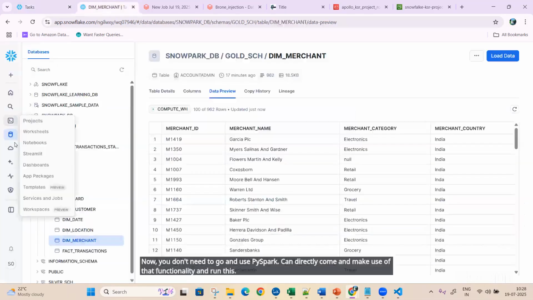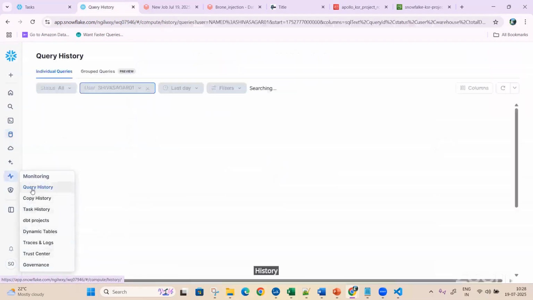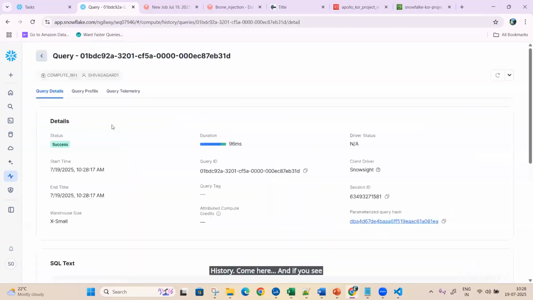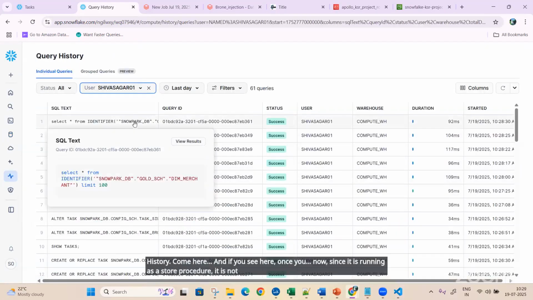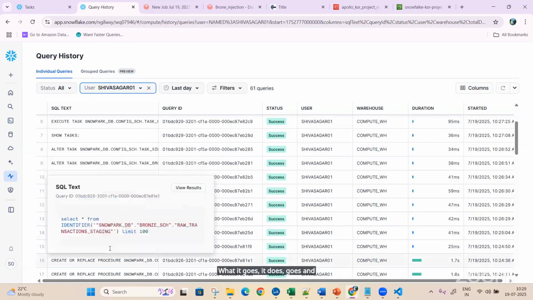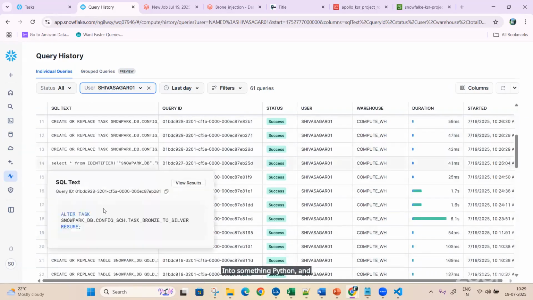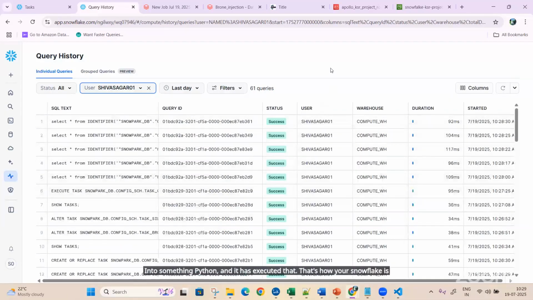If you come back here and go to history, and if you see here, since it is running as a stored procedure, it is not showing, but in the back end, it brings everything, converts that into Python, and executes that. That's how your Snowflake is working with Snowpark or PySpark.